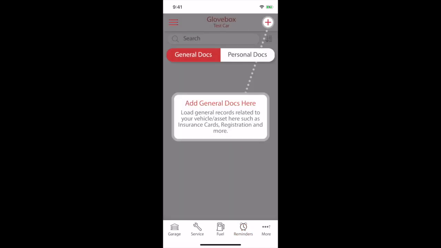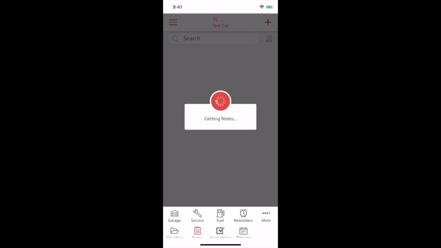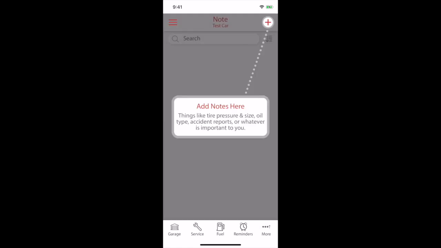You also have the glove box. This is where, depending on your administrator, you may find different documents, insurance, registration, things like that. Again, please discuss with your administrator on what things to be looking for here. You have a notes section, pretty self-explanatory. Any notes of the vehicles will show up here.